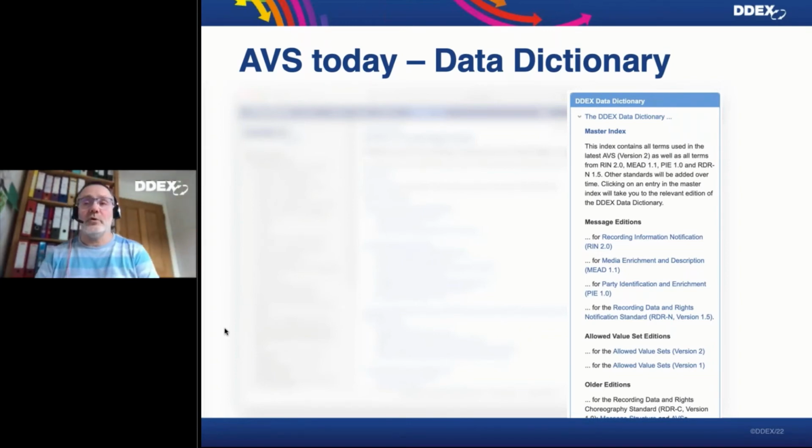Currently, there are 2, obviously. The reason for that is because these 2 can move at different speeds. DDEX can add a new use type, for example, without changing the syntax of any of the messages. But that means we would need to publish a new allowed value set edition, data dictionary and XSD, which we can do. But that means you have to have these 2 sets of data dictionaries available.